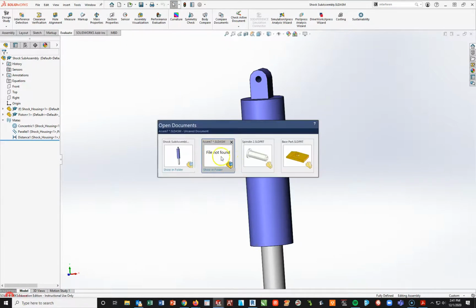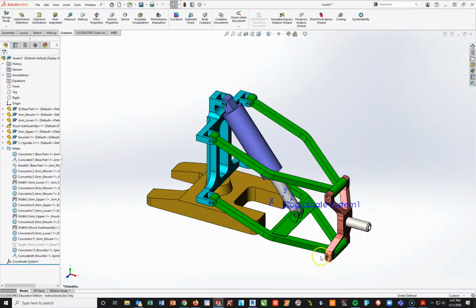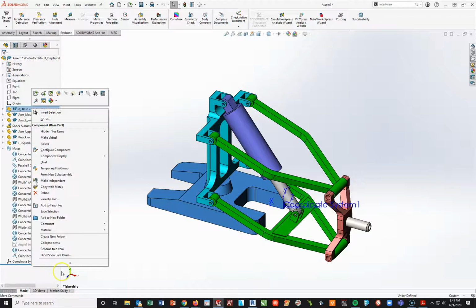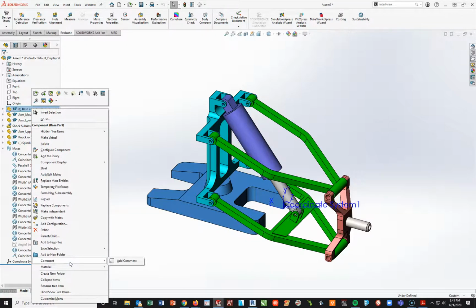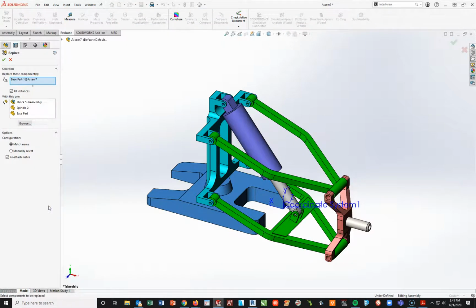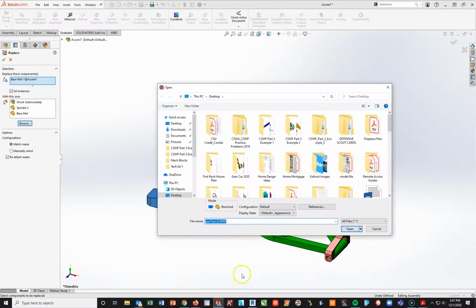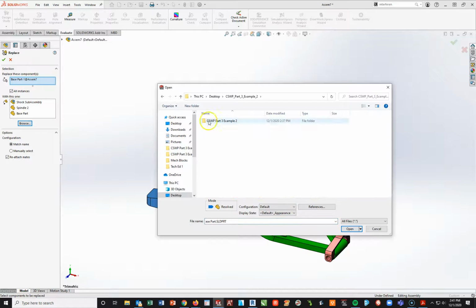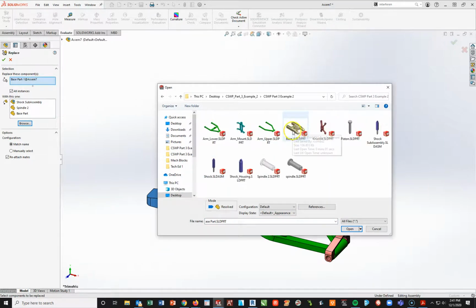Control Tab back into my assembly and say yes. Okay, so there is the new look. All right, now it wants us to go in here and it goes to this base. So I'm going to right click on the base, come down these double arrows and open them up. Right here in the middle, you're going to see replace components. So I'm going to left click. I'm going to replace base part, base part assembly. I'm going to say browse, and I'm going to replace it with base part B.